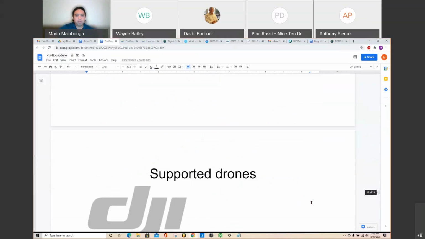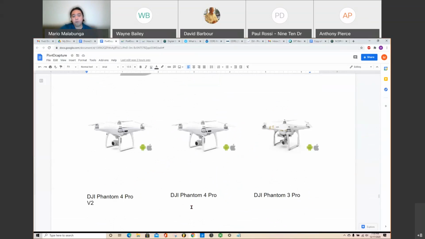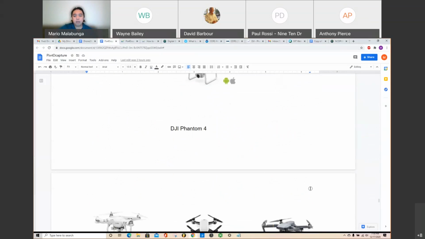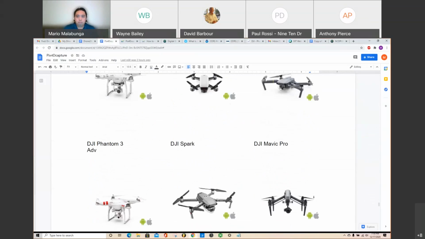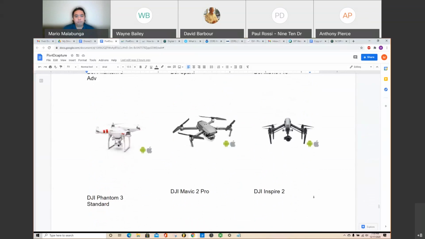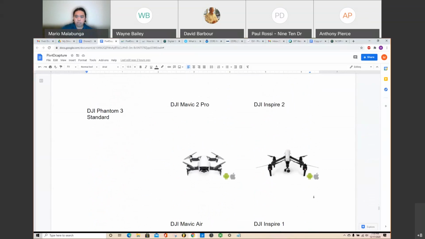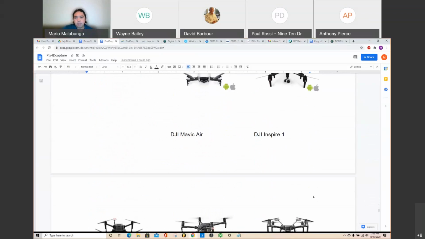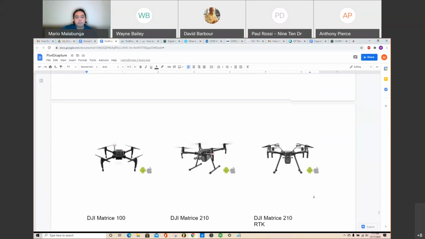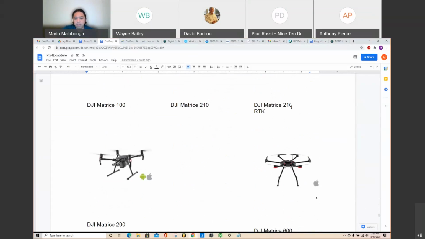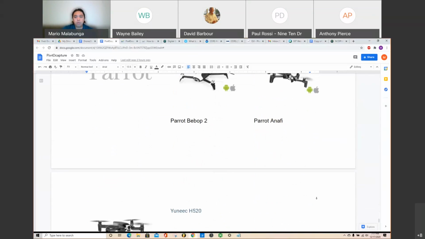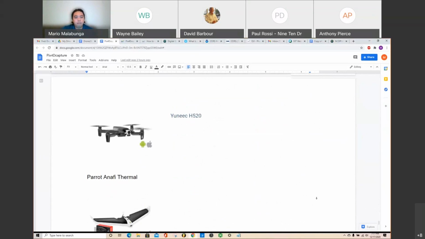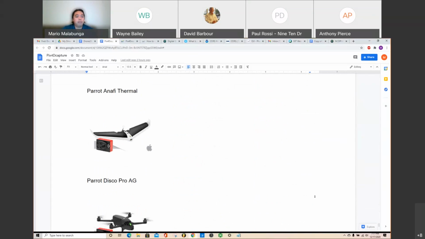So here, these are the supported drones. If you have a Phantom 4 Pro, 3 Pro, these pictures here, these are the only supported drones by Pix4d Capture. And there's of course DJI. There's a lot of them, and at the bottom these are the expensive drones, the Matrice 600, and for the Parrot brand there are two, the Bebop and Anafi, and for Unique and Parrot Anafi again.